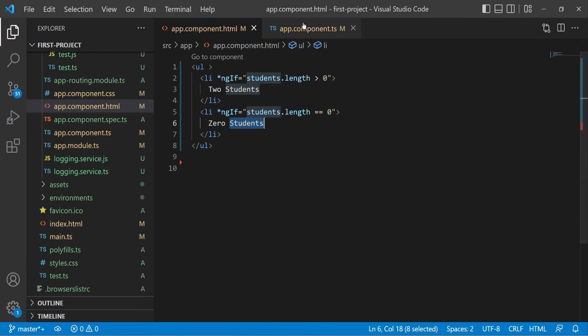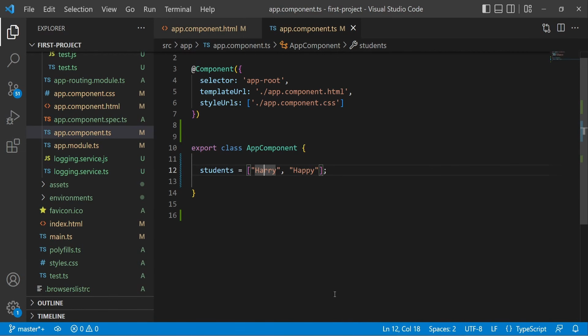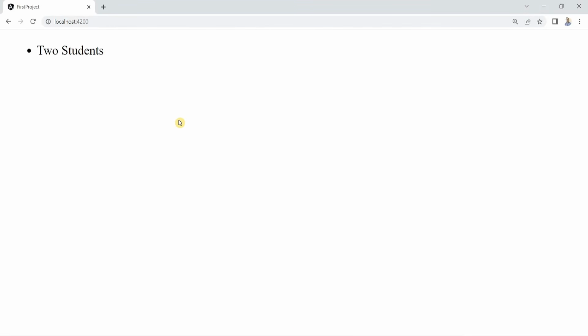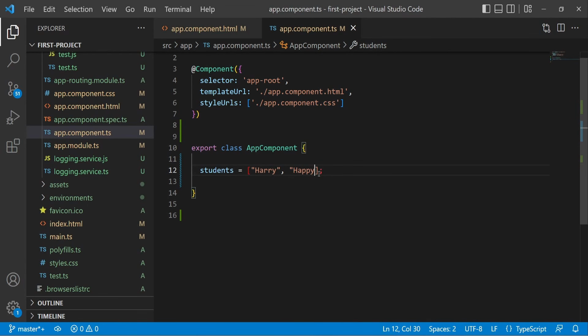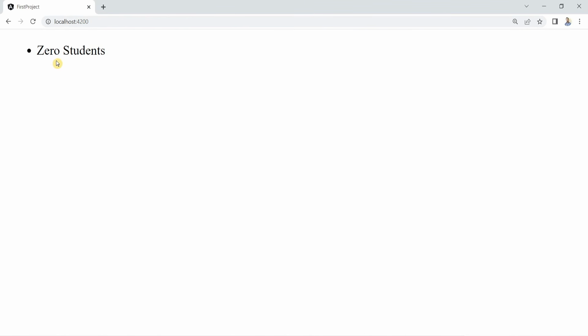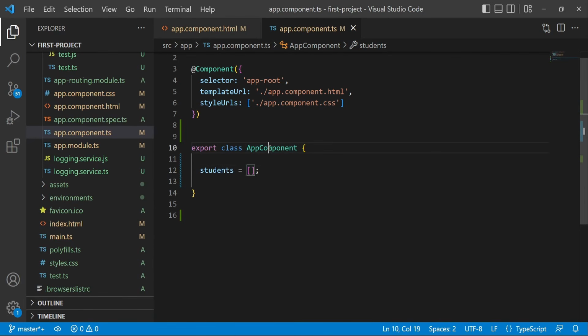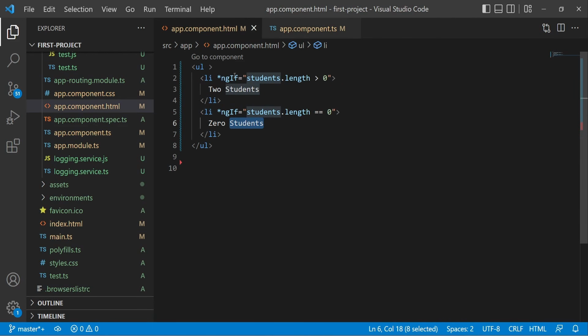Right now we have 2 students, Harry and Happy. See the output in the browser. It is 2 students. Then let's remove those students from the list. Now go to browser. See, now we have 0 students. So the list items are displaying based on the if condition. So this is the job of ngIf structural directive. It will display items based on the condition written in the if condition. We will see some more structural directives in upcoming questions.